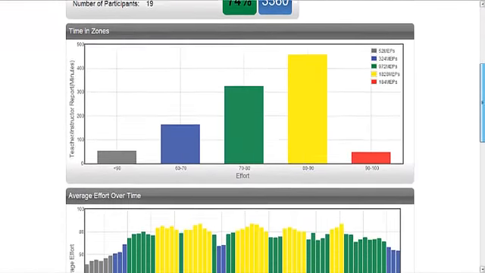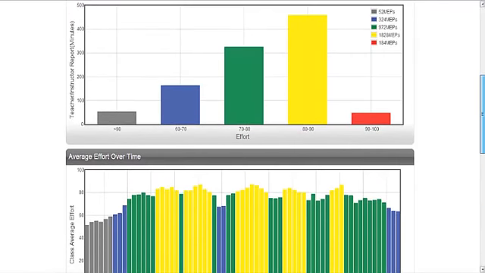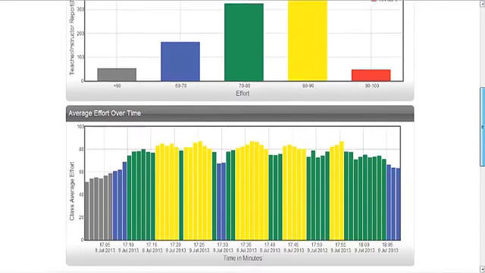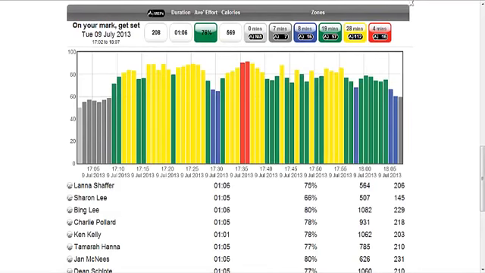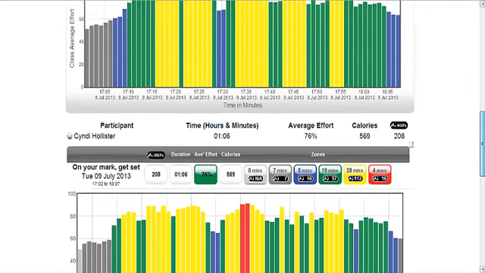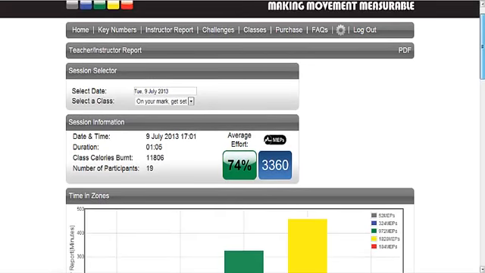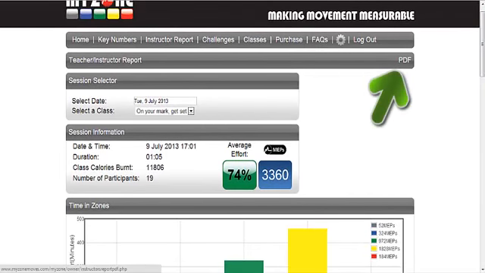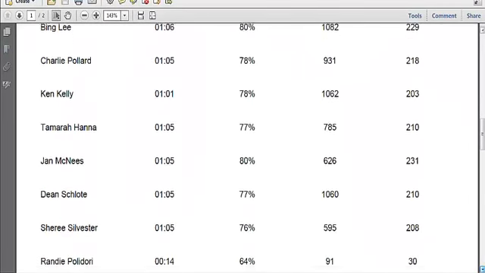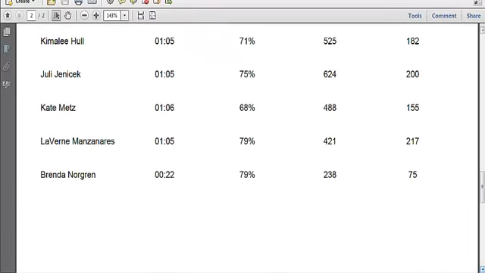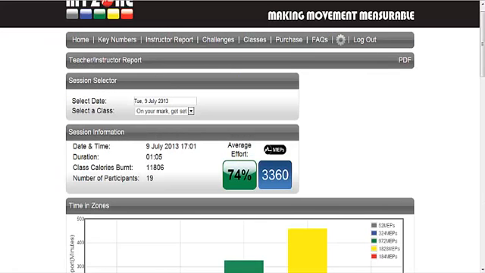Down the page, you can see the graph showing the time spent in each zone, and further down, you can see how each person performed in the class. If you click to the left of that person's name, it will also show their individual graph. To export this data to a PDF, use the option at the top to view a report that you can print out. If you do not run class mode on the software, an instructor report will not be available.